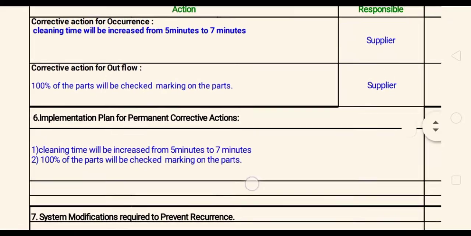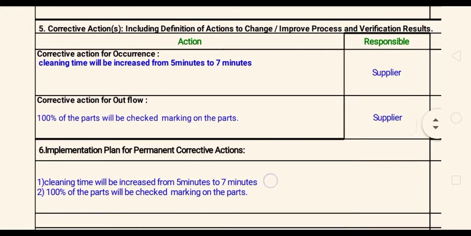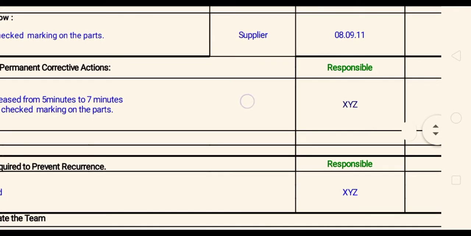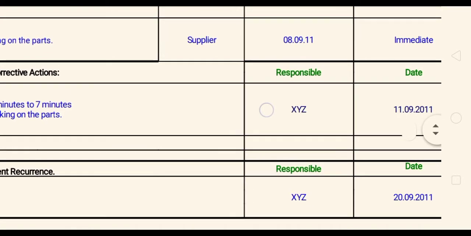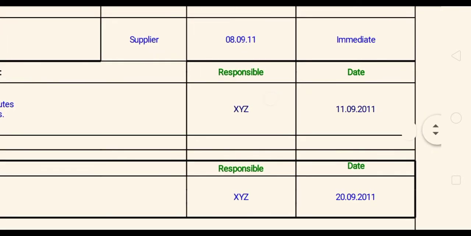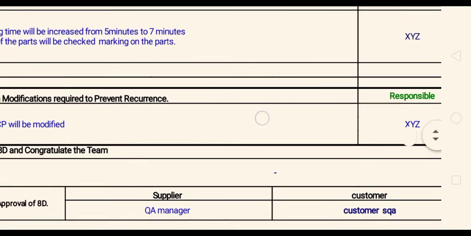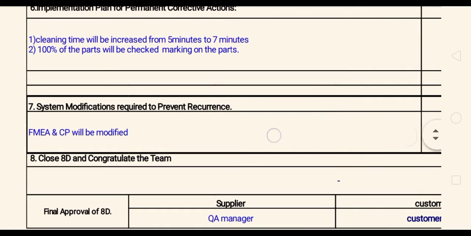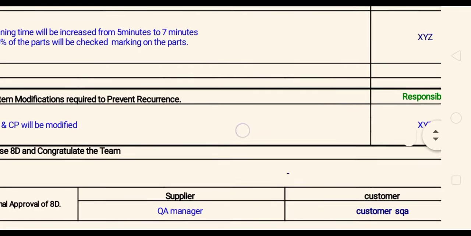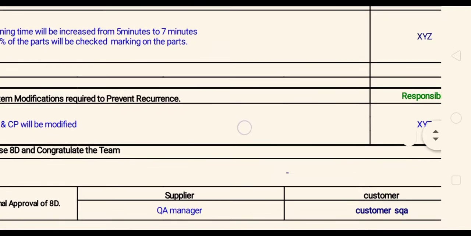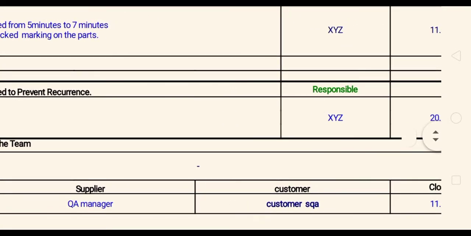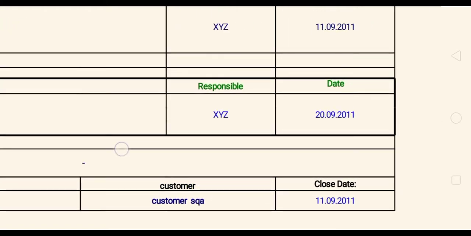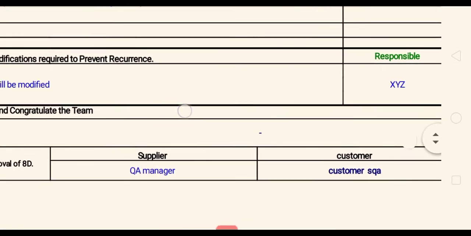The fifth D which you saw earlier is the temporary one. The sixth D is the permanent solution. The permanent solution is used so that it doesn't repeat again. In that case we also have to define who the responsible person is and what the date is. And finally you have the seventh D: what documents have to be updated. If you have taken an action, you have to update it somewhere, right? You have a control plan and an FMEA, so you have to update them, say what updation you have done, who is responsible, and what the date is. Normally there is a specific time given for everything.